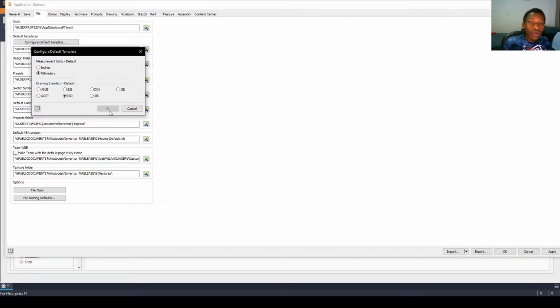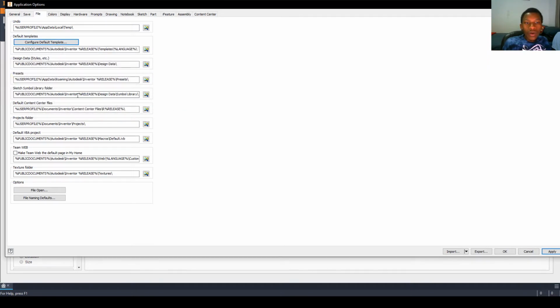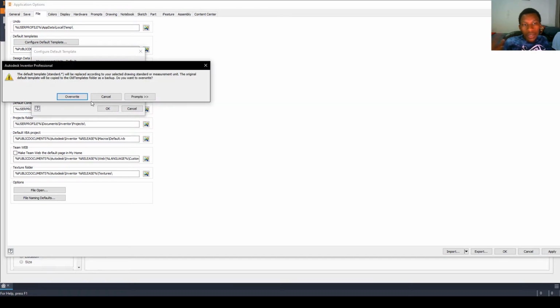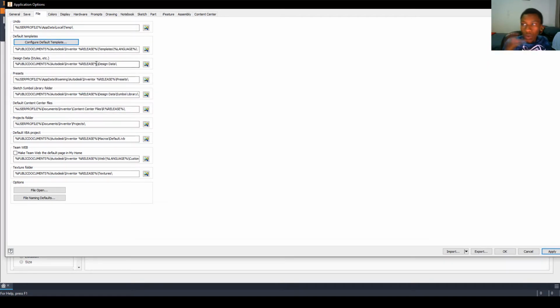It will ask you if you'd like to overwrite those files. In this case, you can overwrite them, because all that does is delete the original templates, and then it just adds in our brand new millimeters template. That's perfect. Then the next thing to do over here is the colors.